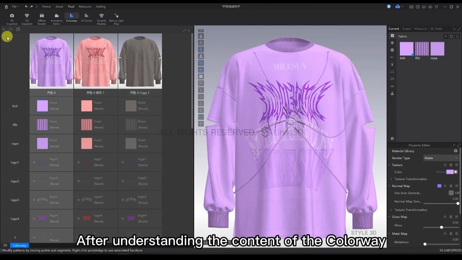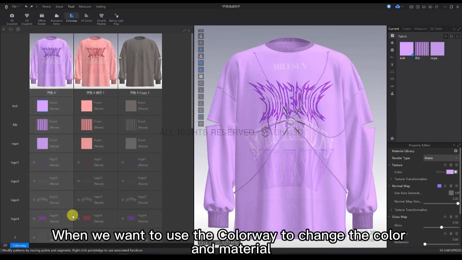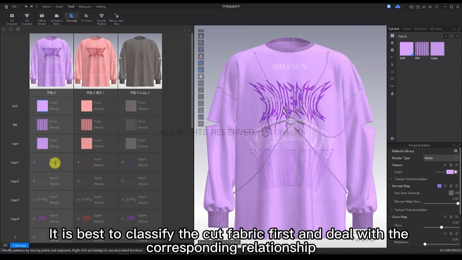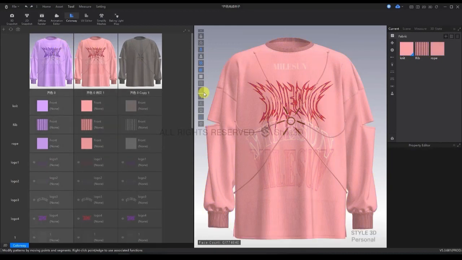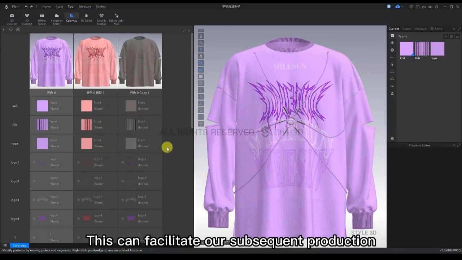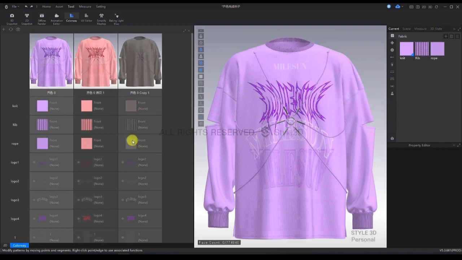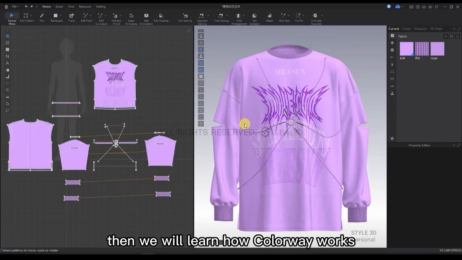After understanding the content of the colorway, when we want to use the colorway to change the color of the material, it is best to classify the cut fabric first and deal with the corresponding relationship. This can facilitate our subsequent production. Now we will learn how Colorway works.